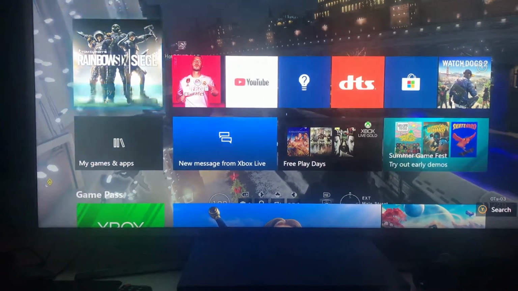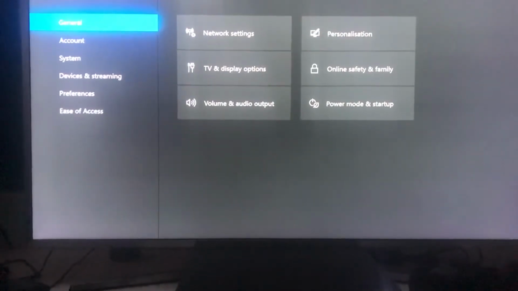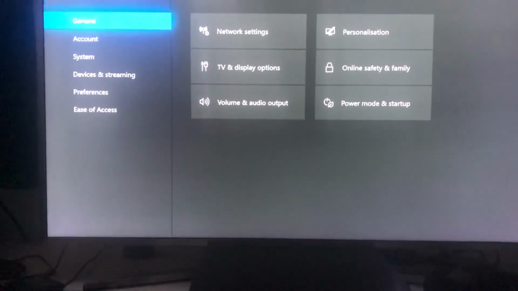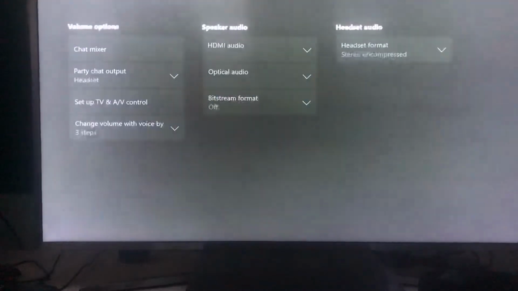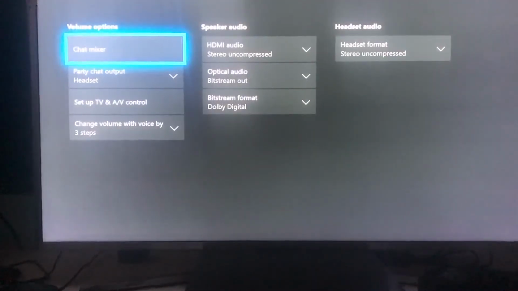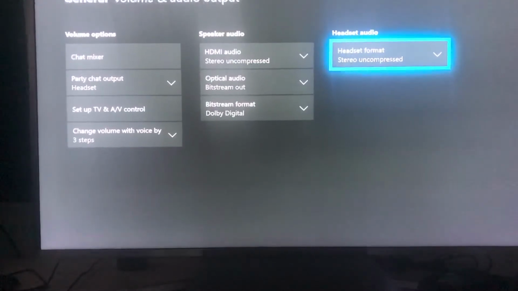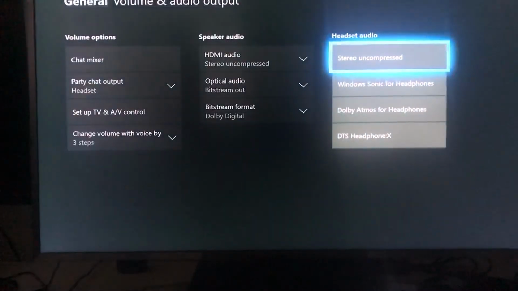First of all, you'll press your guide button and go down to your settings tab. And as you'll see on General, you can just come across right down to Volume and audio output. And then if we come across to the far right, if you've got your headset already set up to your profile, we can drop the headset audio down. And then you've got a few options.